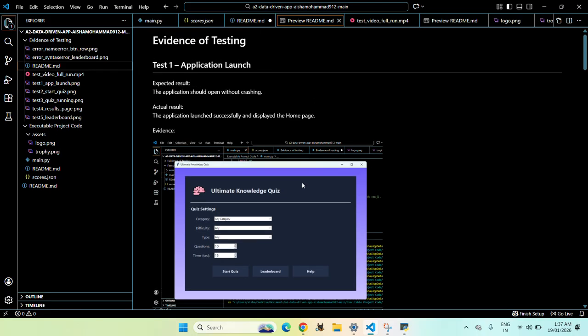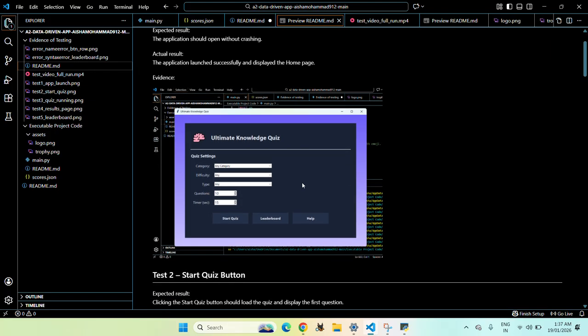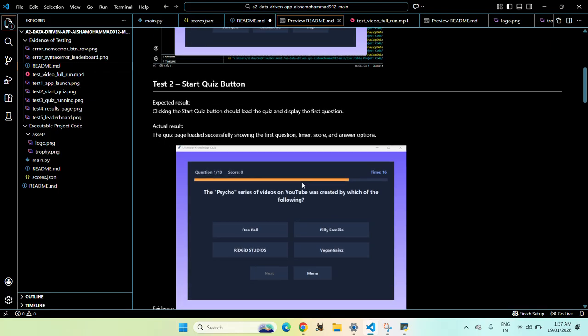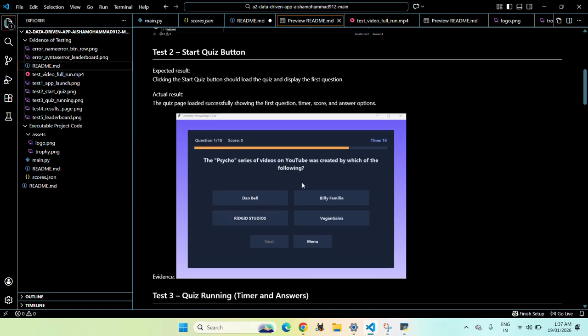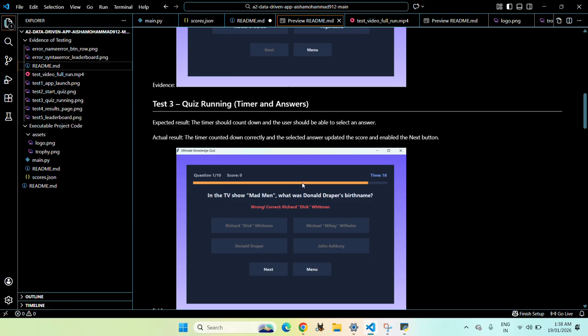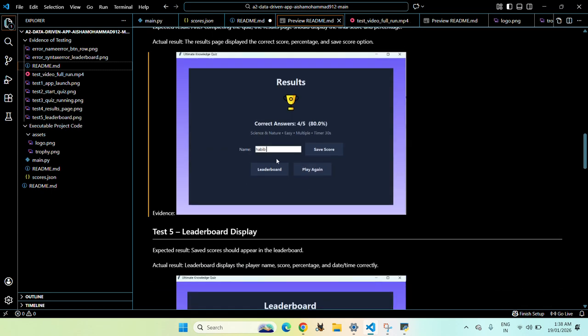This is my testing. Testing was carried out to ensure all my main features are working, including the application launch. This is how the application launched smoothly. And the start quiz button is working. It was expected that clicking the start quiz button should load the quiz and display its first question. And then quiz execution, we could also execute the quiz. And this is the result.